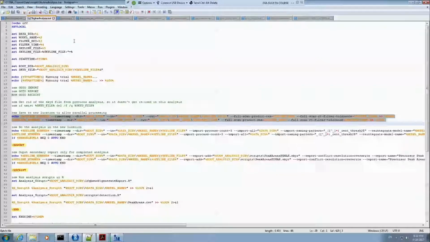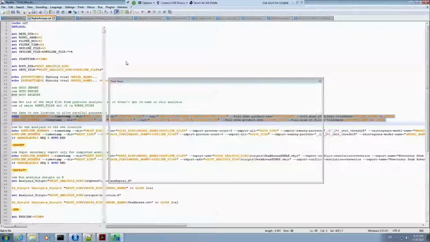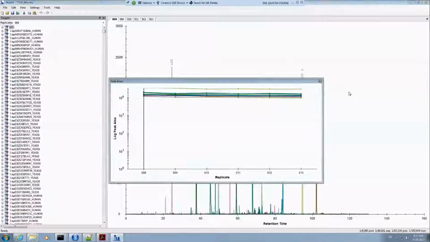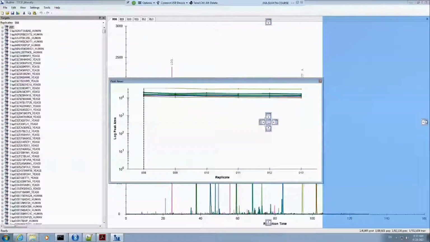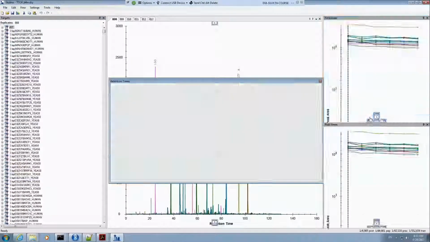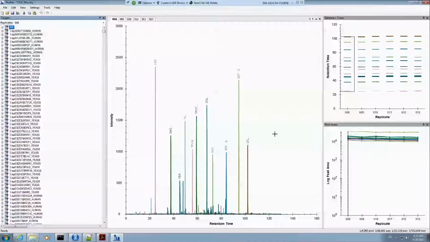Okay, so it hasn't been too much of a problem for me. I've been putting them in a separate folder. So here's my Skyline document open. I'm going to place these windows here. I'm still in log scale from yesterday, but you can see here are my six runs.